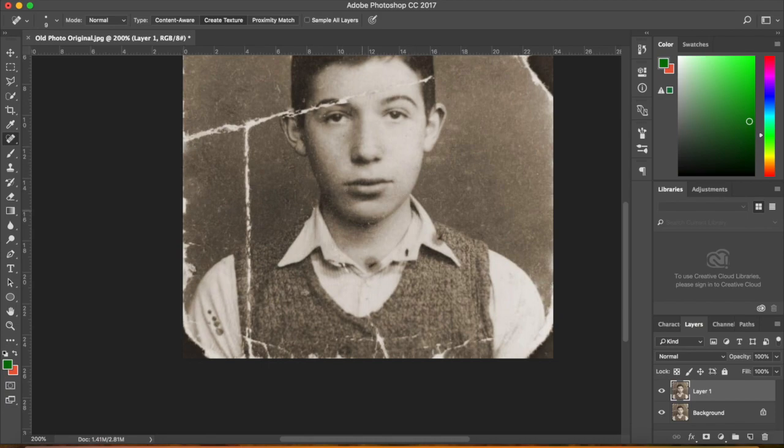It does take a little bit of time, a little bit of patience. You want to get in and get all these little spots. So pay close attention to what you're doing and where your brush is going, and what it's doing.